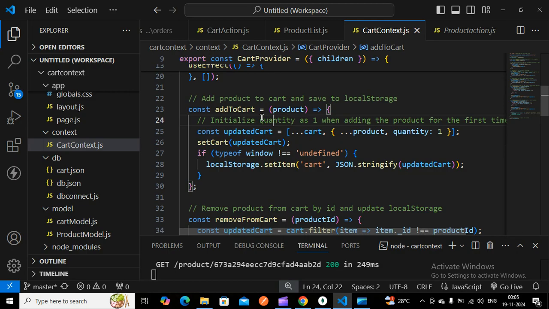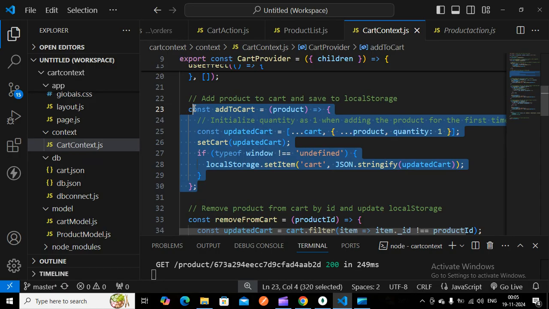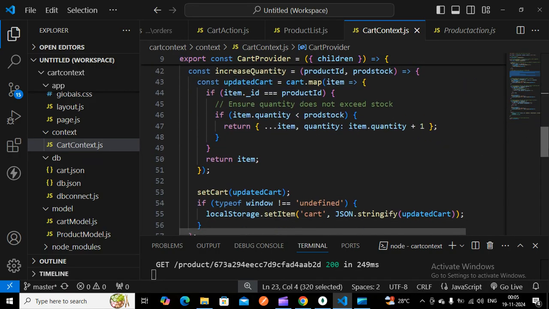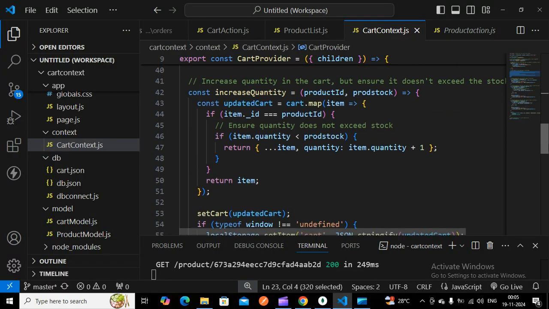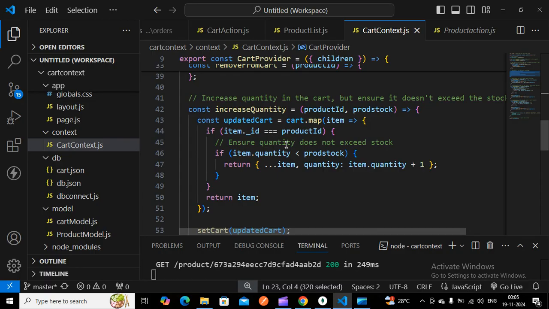We have previously discussed how to add to cart. Once I have added this particular product, it will be added in this particular cart. So here we have to mention the property called quantity. The default quantity will be 1. Once I have added any item in the cart, that quantity should be 1 by default. Then only we can increase or decrease the quantity. So you have to give quantity 1.